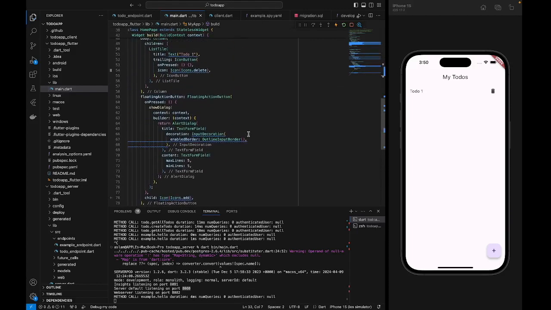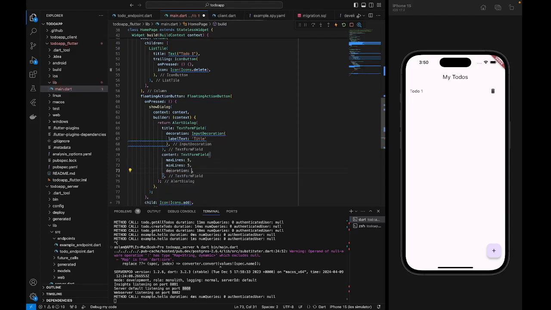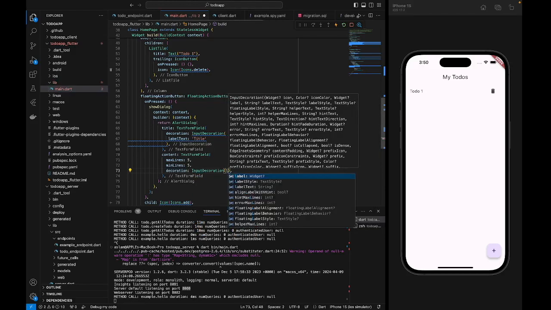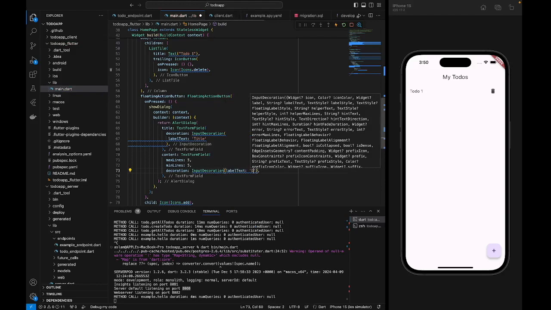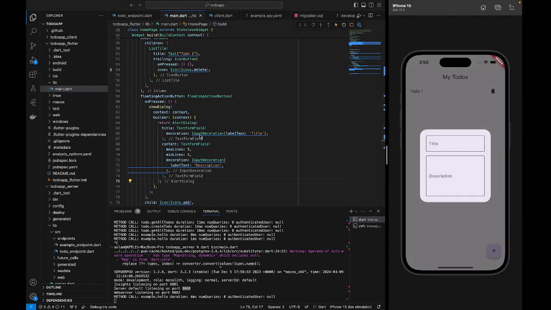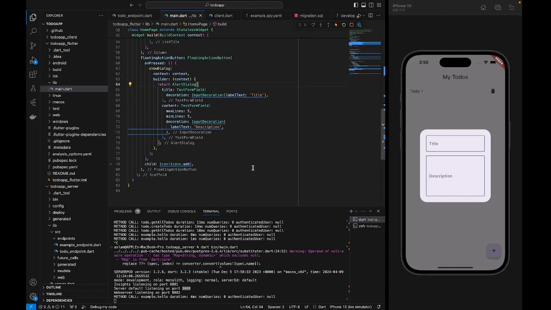Now we can remove this and we can have a labelText. This will be Title, and in this decoration, InputDecoration, the labelText will be Description. Now if we look, yeah, it looks much better. And we'll have two buttons, one cancel button and one save button. Save button to create the to-do, cancel button to cancel the creation.